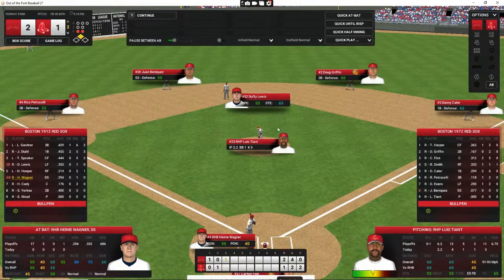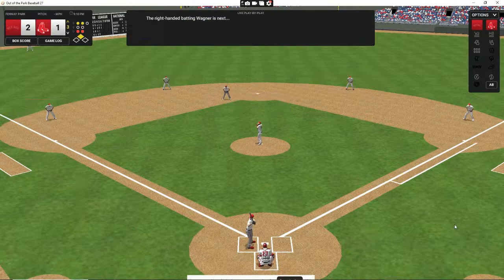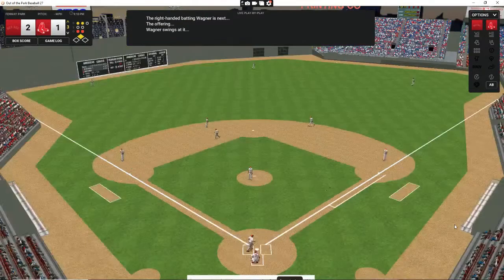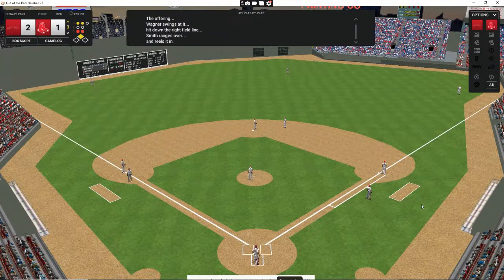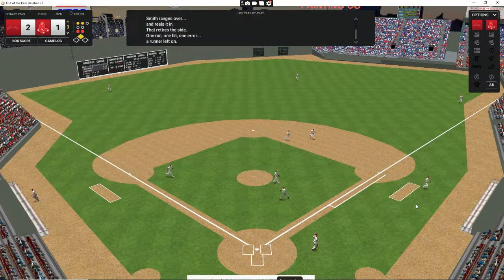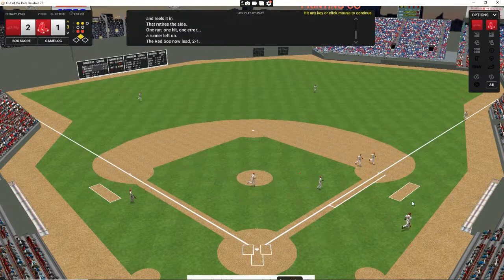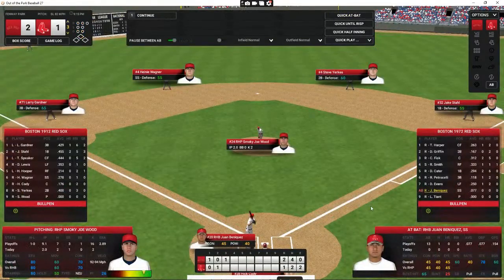Heine Wagner walked his first time up. Hit to right. Smith puts it away for the out. The inning's over, but not before 1912 scores another run. We head to the bottom of the third. 1912, 2. The 1972 team, 1.